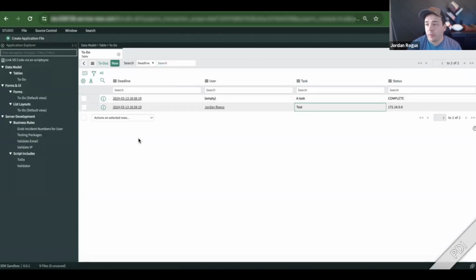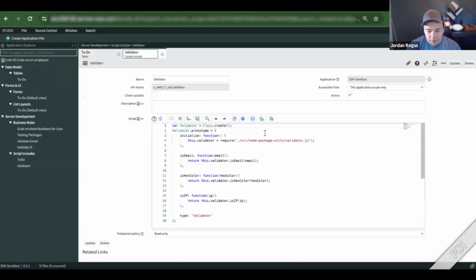Now I don't know in practice how people are going to do this. One thing I thought of is, I created this validator script include where I literally bring in the validator script that I did from my SDK, and then just made it very easy. So more in a ServiceNow way, you might think I can just call this script include and run this function, and it's going to do an email check, but it's actually calling the module that I brought in, and just checking the email.